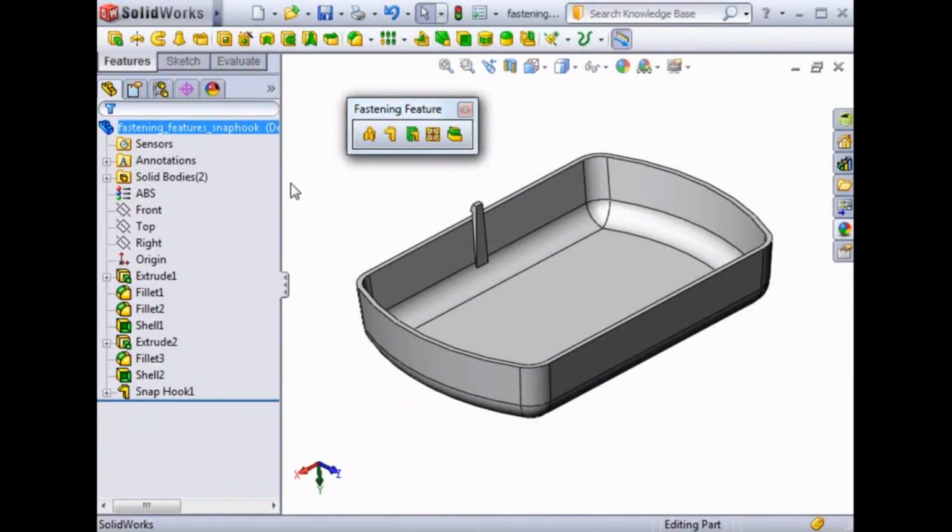The Fastening Features toolbar also contains a snap groove feature, a tool that automates the creation of the groove that corresponds to a snap hook. Because a groove will be defined based on an existing snap hook, you must first create a snap hook before you can use the snap groove feature.